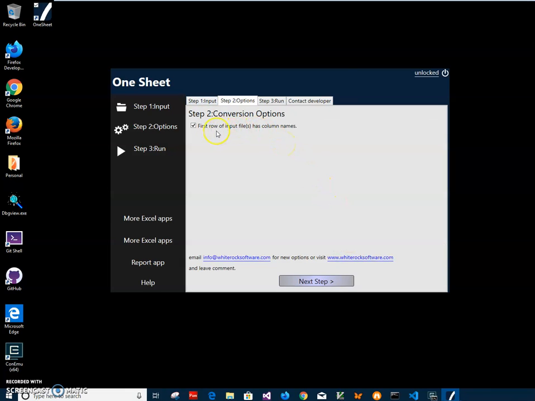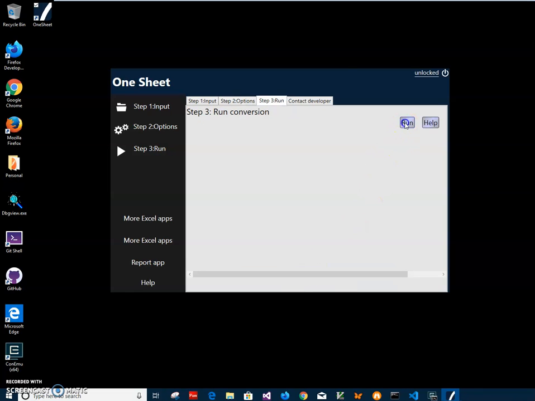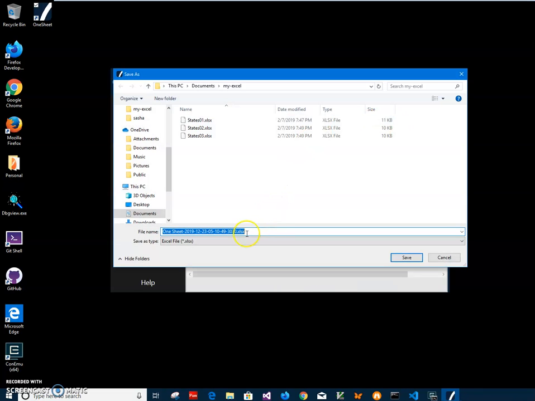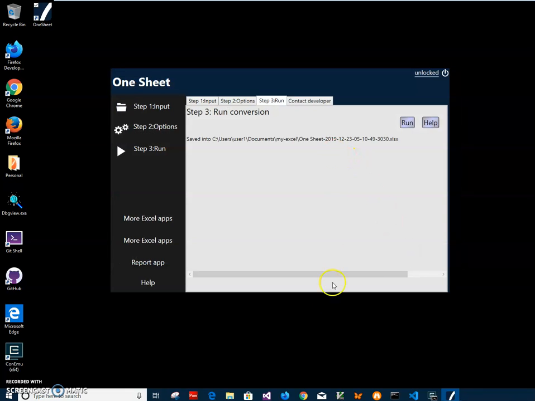If files contain column names in the first row, like we see in the Excel files, that first row is always column names. It's state name and so on, and after the first row there is data, like names of the states and so on. So I will leave this checked, click on next step, and to run the conversion, click run. And here I have to specify the name and location of the file. This name and location is okay, I'll just click save, and the file has been saved.